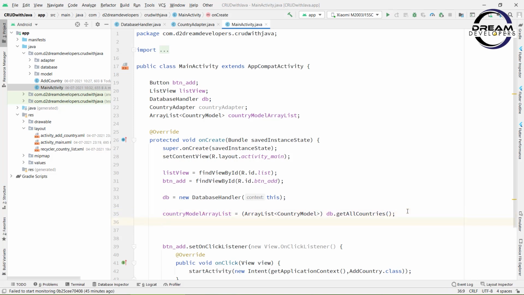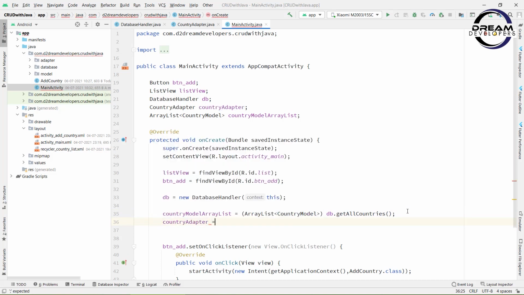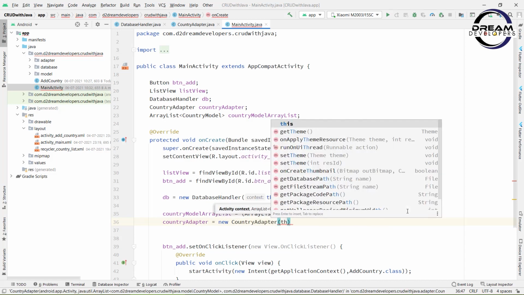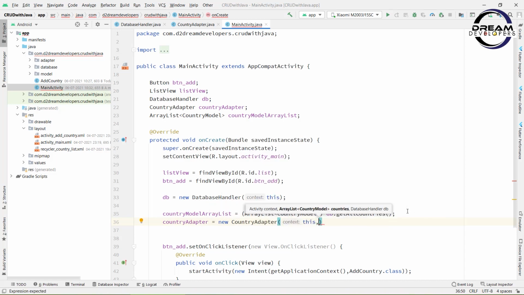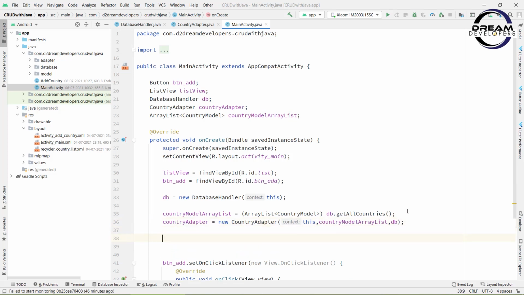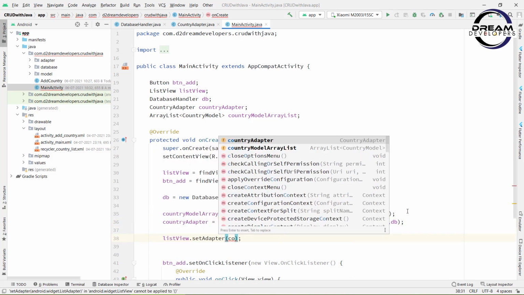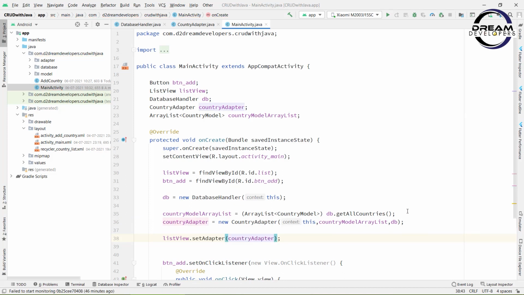Now we have to set this data to our adapter. So write country adapter equal to new country adapter. Here we have to pass the context first. After that we have to pass the list, and at the end we have to pass the database object, and here we will simply set our adapter to the list. So we have bound our adapter with our list view.